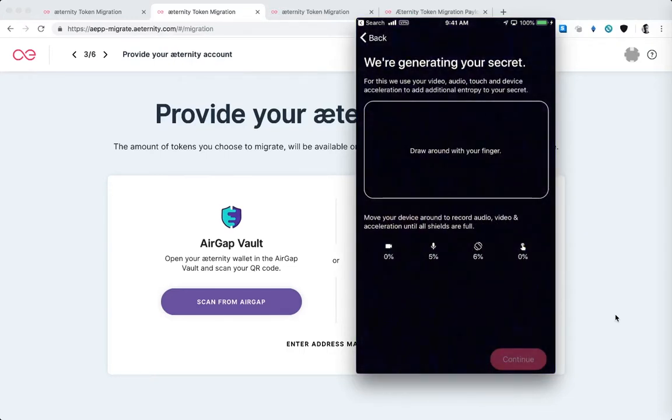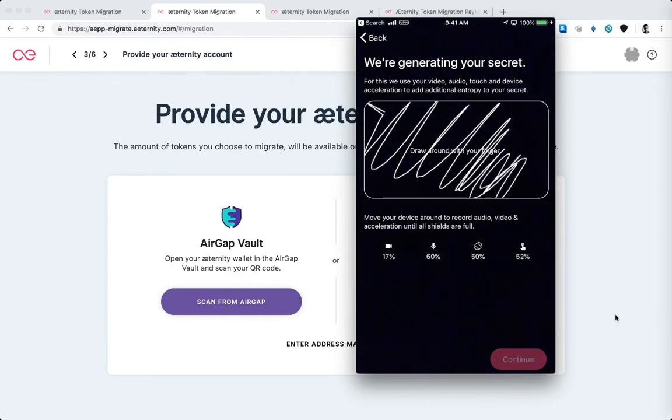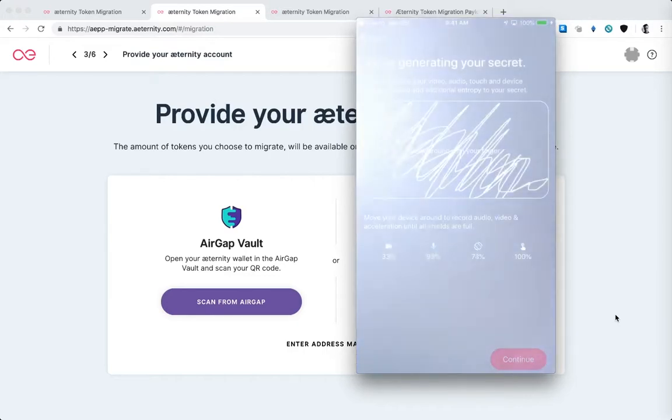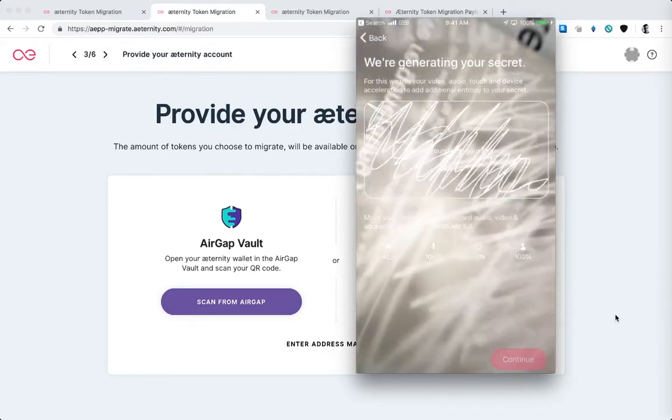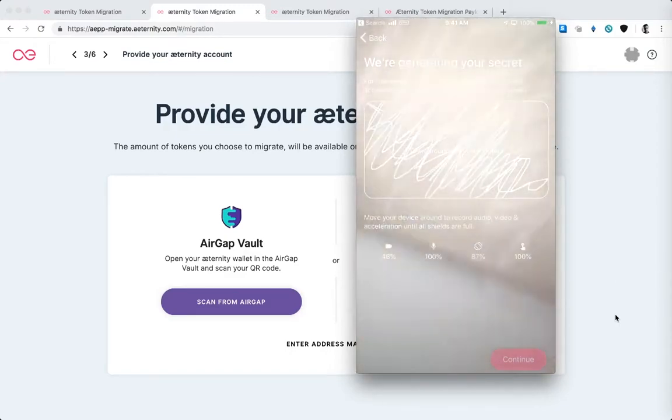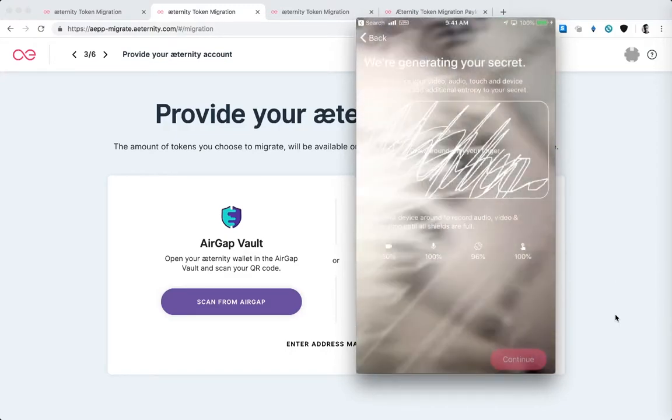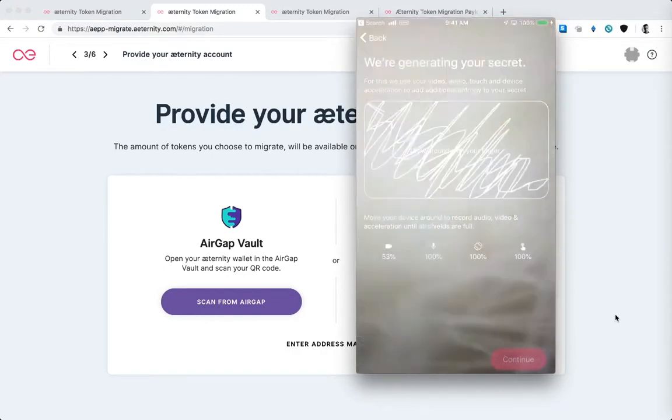At this point, I'm prompted to enter 4 inputs which make my secret as random as possible. The first input is video, the second one is audio, the third one is the movement of my device, and then the fourth one is this finger input, which I'm scribbling on the screen right now. Now that I've done that, I'm going to uncover my camera to get the video input to 100%. I'm just moving my phone in front of my laptop to do that.